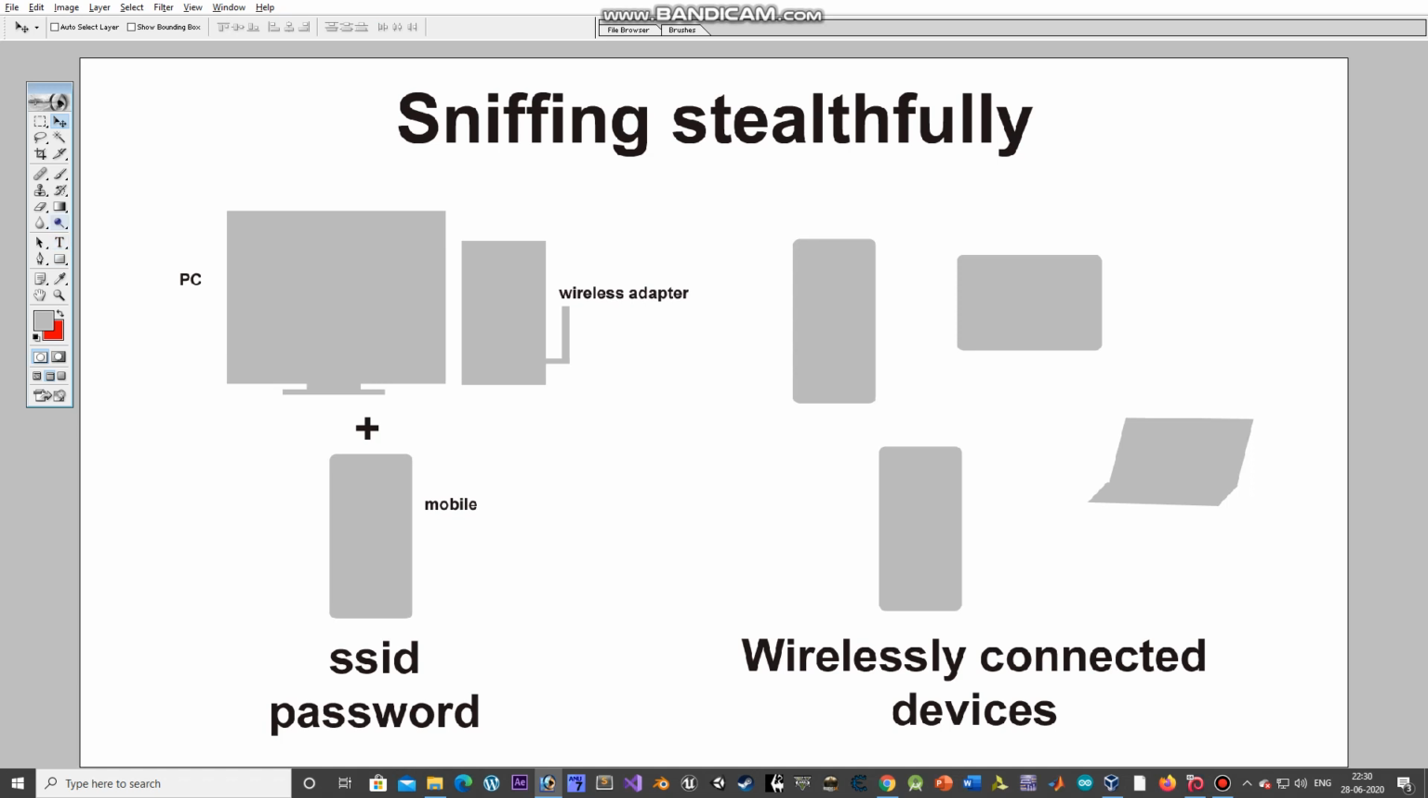Now the way this works is, your mobile would be turning on hotspot and to which the other devices get connected. There should be at least one device connected for this attack to work.